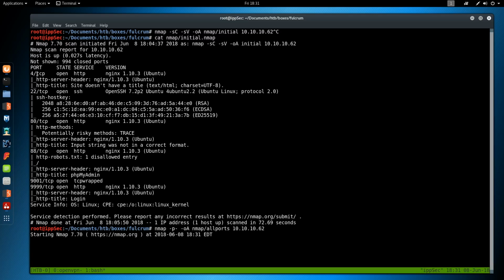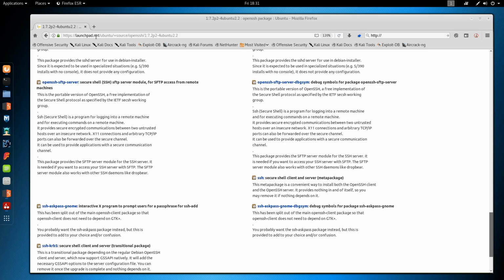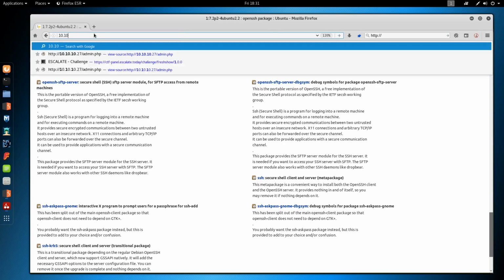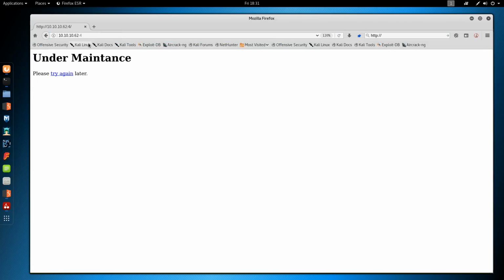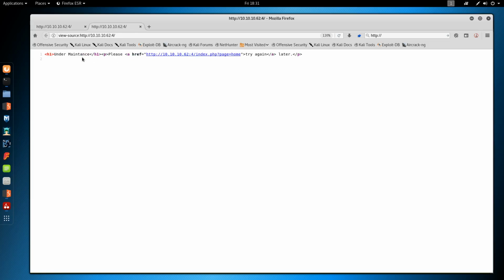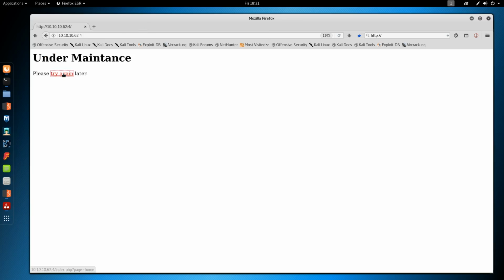So let's look at port 4. Go here, 10.10.10.62, port 4. We see it says under maintenance. Look at the page source. We see the link. We can just click the link and see what happens when we click home. Nothing really. So, this is very much like Crime Stoppers, how that whole thing worked. If you want to kind of see the source code, I recommend looking at that video.